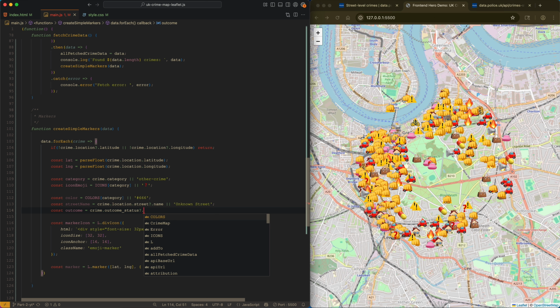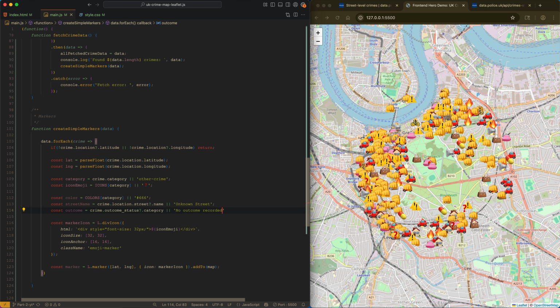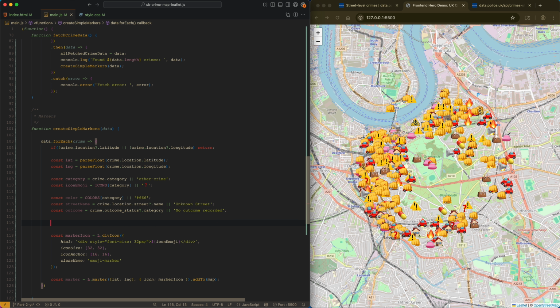And again, optional chaining, just in case it doesn't actually find it in the API call. And then we're going to say category, call that if outcome status is available. Otherwise, just give it a no outcome recorded value. And those are our main values that we need to show in our pop-up. So what we're going to do now is to actually create the pop-up code.